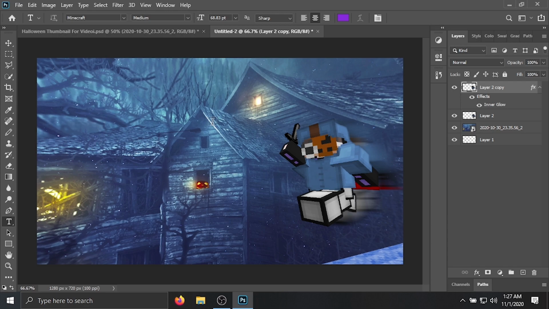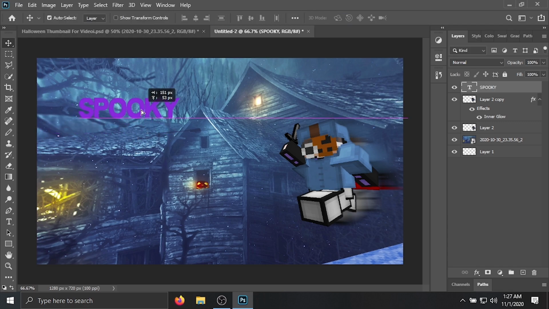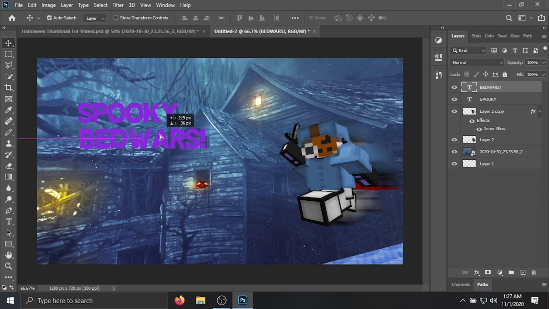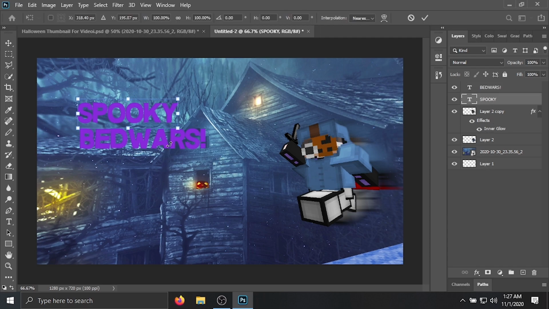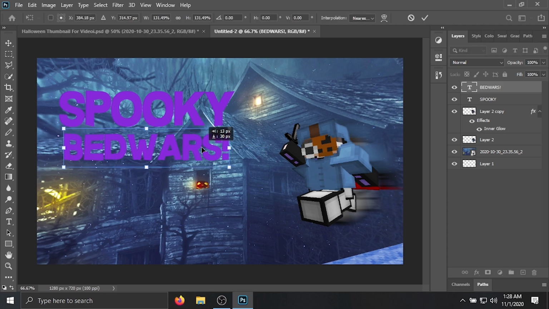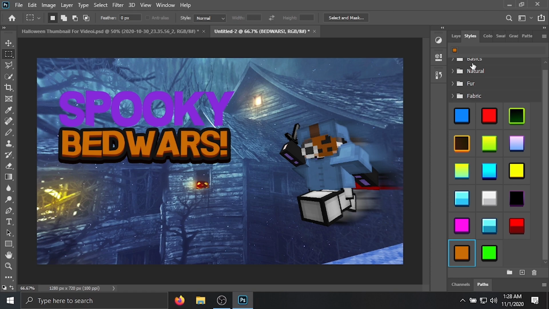Alright, my main text that I like to use is a font called Questrial. It's a very good font, and as you saw, I put spooky on one layer, and then Bed Wars here, and go like that. And then what you're gonna want to do is even out the sizing of these. You want to make spooky a little bit bigger. Let's go like that size probably, and then Bed Wars. Obviously these are not going to be exact replicas as planned, but it's going to be close replicas. And as you can see, I have an orange text right here, which is what we're going to be using for today's video, and we're going to go like that.